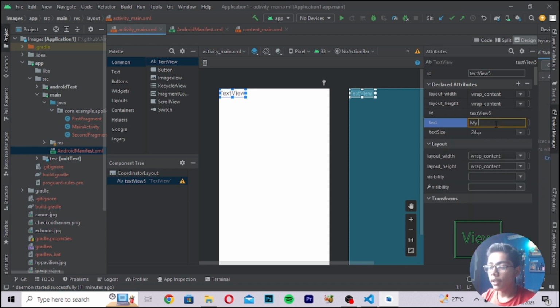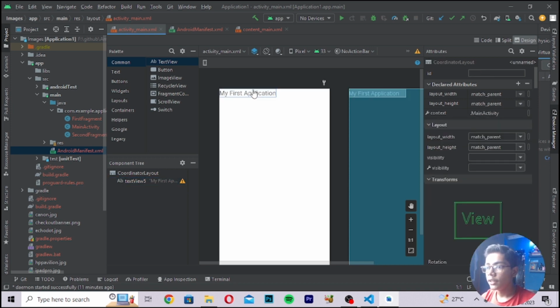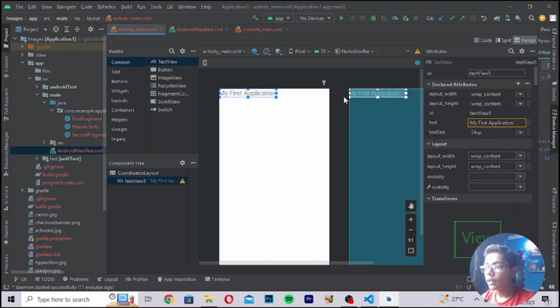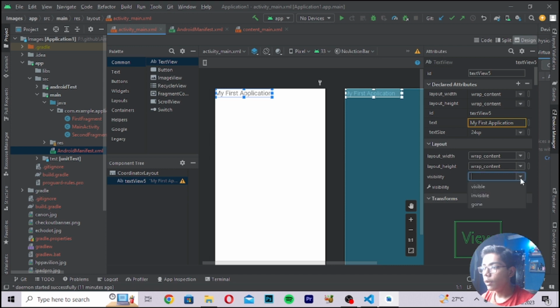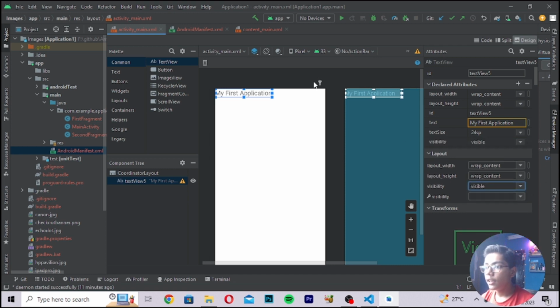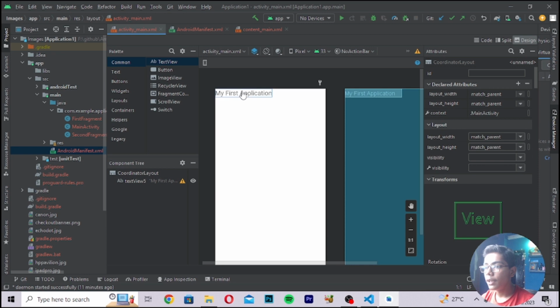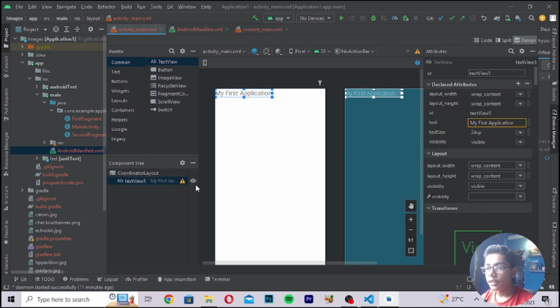Now if you write here my first application, you will see that we will be getting the text of my first application. You can see this is written randomly and we are not getting anything here. So if you want to make this thing forward, you have to now just set its visibility. You can set it here, and you can just set it to visible. After setting its visibility to visible, you can make this text move forward, and like this you can do things with your text.